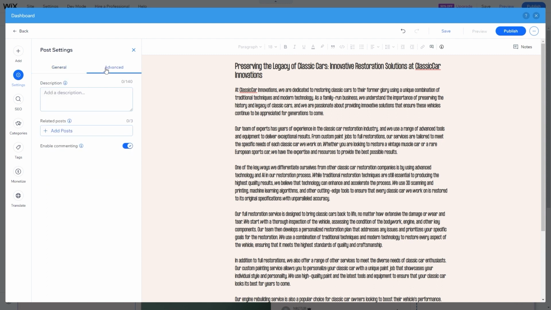Then we have some advanced settings as well. So we have a description that we can add for our blog post. We can paste in our description here. If you've already published blog posts on your Wix website, you can add up to 3 related posts that will appear below the one that you are currently publishing. And finally, you can enable comments on your blog post as well.